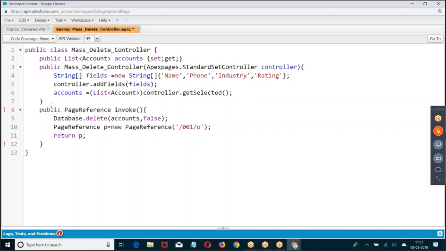(001) means what? Account. So look at the logic I wrote. Line number 4 to line number 6. Any query you have, let me know.